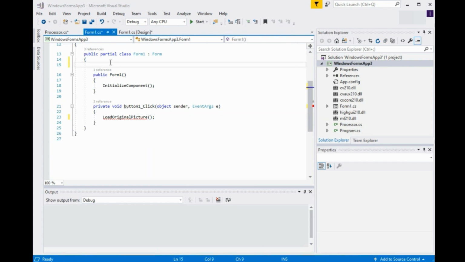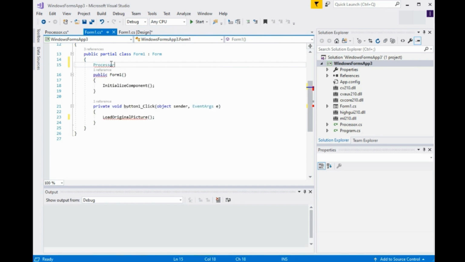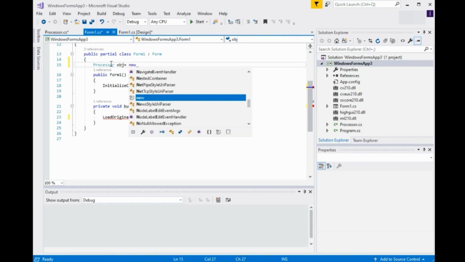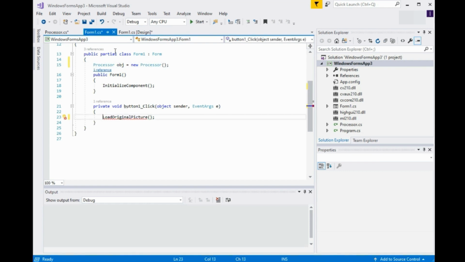So at the top of the class you have to create an object from this processor class. Go to the top and type processor obj equal new processor. Okay, that's it. Now you created the object. Now you have to call this function with the help of that obj dot load original picture. Now the error is gone.